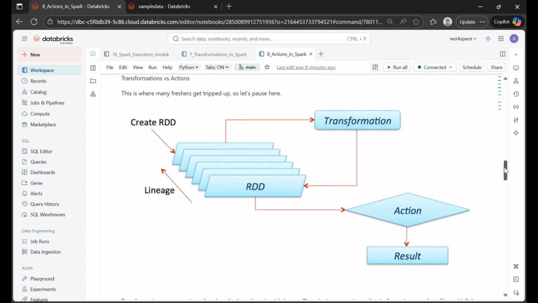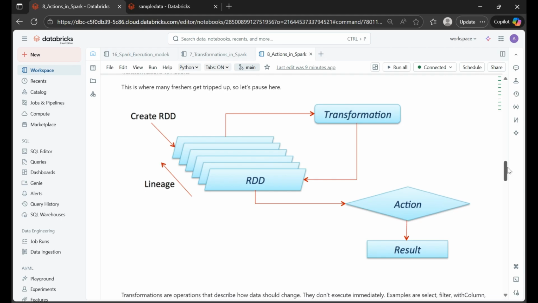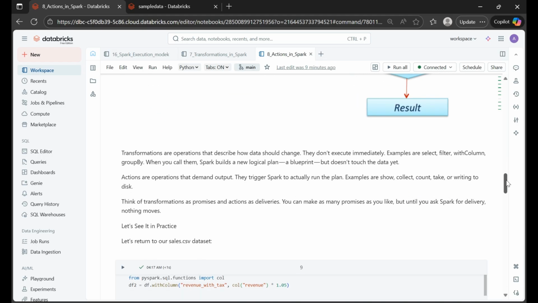But this is another diagram which I wanted to show, where we can see that whenever we are creating a data frame, Spark keeps on planning and keeps on creating the plan for newer data frames. As I mentioned, every transformation would create an RDD or a data frame. Nowadays there is no RDD, so there is a data frame. So transformations would keep creating these data frames, and then action takes the result back. Transformations are operations that describe how data should change. They don't execute immediately.